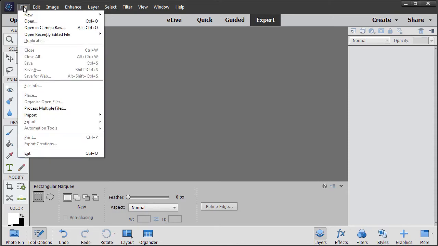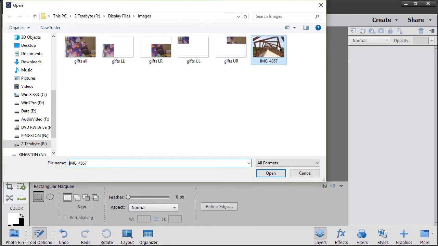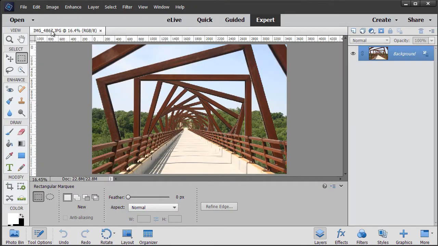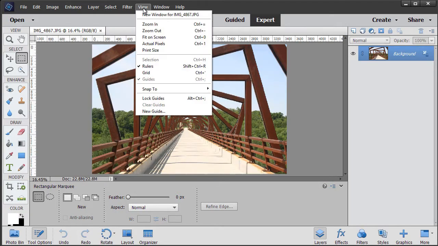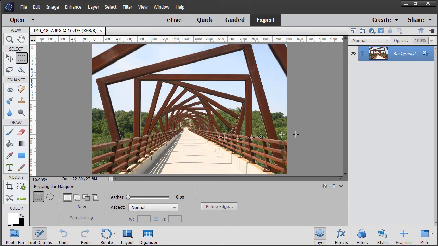I'll click on File and then I'll do Open, or I can do Control O on the keyboard, and I'll double click on this icon here. I want to check on View and make it fit in on the screen, so I'll make sure I have that selected. And then what I want to do is break it up into four rectangular pieces.